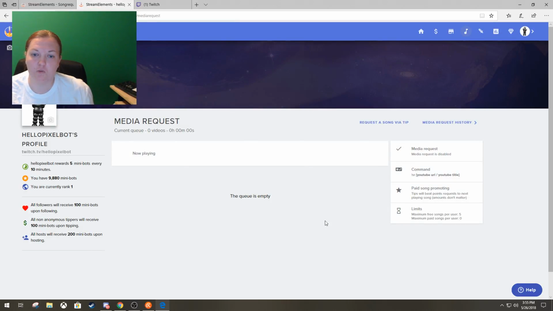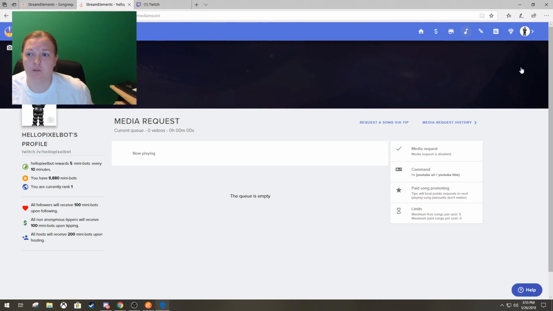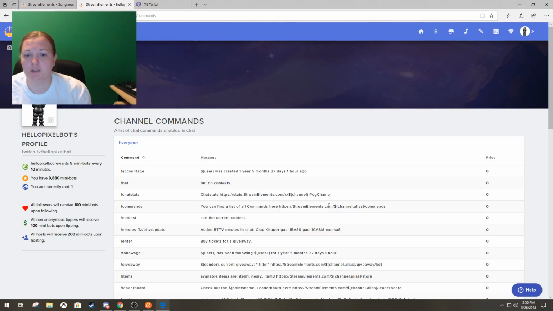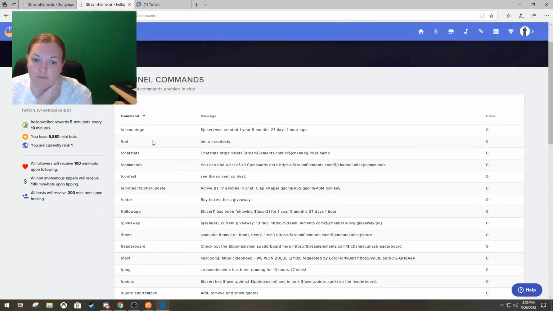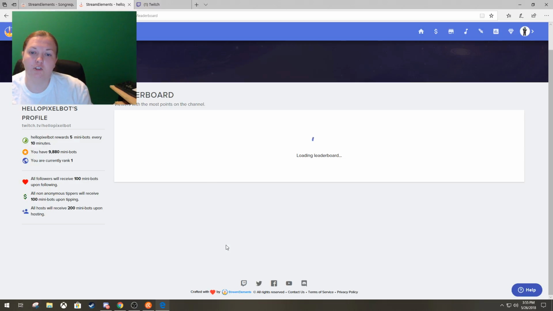Alright, and this is where they can do their media requests. And you can set it up so there's an alert, and it even has a pop-up video at the bottom, or anywhere on your screen, so it can play the video, if it has a video. That's always really cool. Commands. It shows the bot commands. This is very useful. Let's see. Leaderboard. It's your point leaderboard for the viewers.